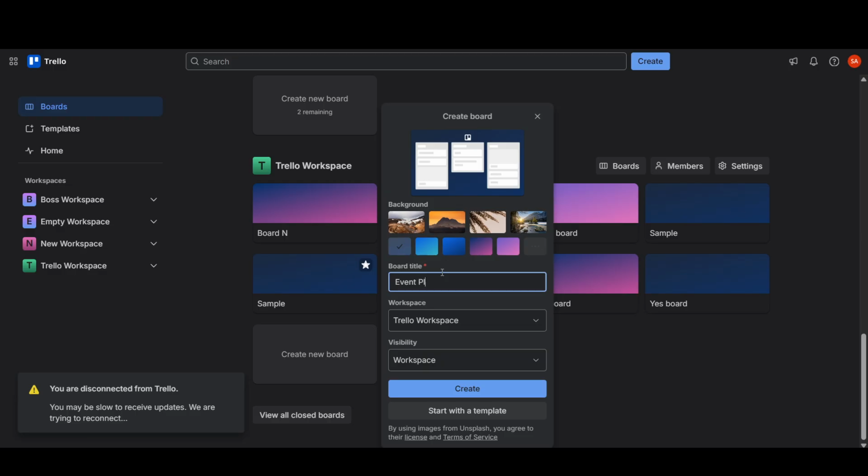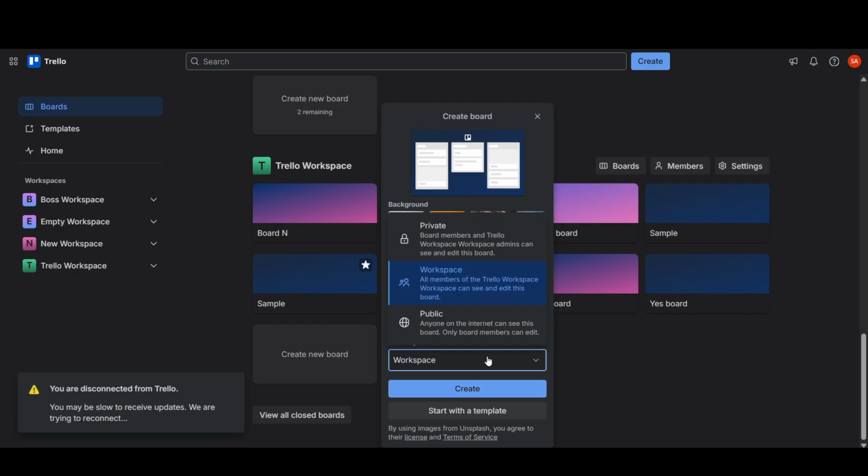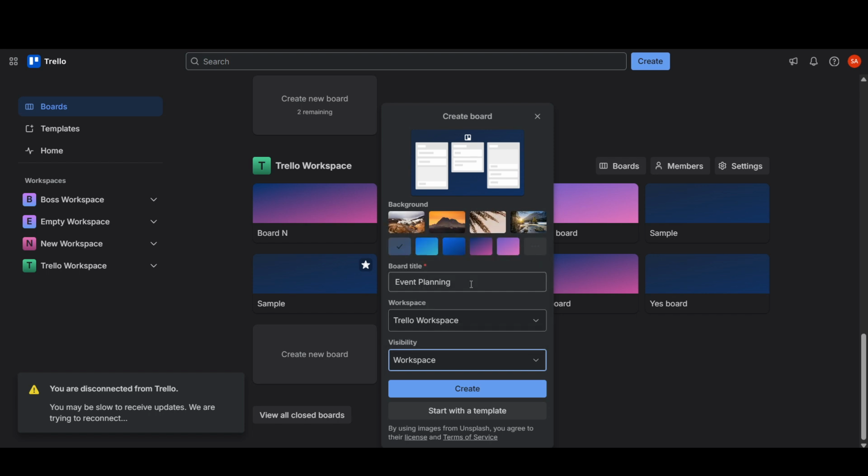Now set where the board will live. Click the Workspace selector and make sure it's assigned to the right workspace for your team. If you see the workspace name more than once, just confirm the correct one is selected. Then choose the visibility that matches your needs. You can preview private for a board only you or invited members can see, public if you need full transparency, or workspace to keep it shared internally with your team. For most event projects, workspace visibility strikes a good balance, so select that before moving on.